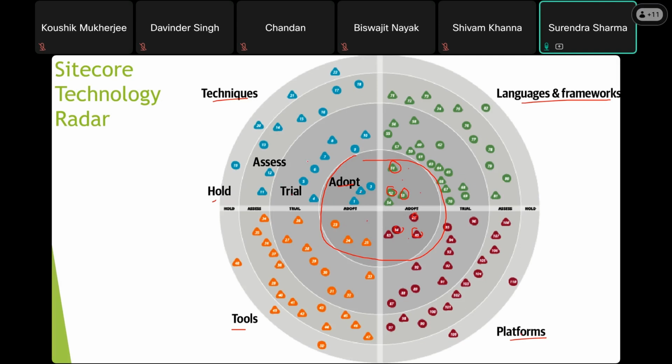The trial circle means where you are creating a POC. For example, I want to learn Sitecore Search, so put that here. Maybe I want to know Agile as a technique, so put it here. Maybe you want to learn Python, so put Python as a language on this quadrant. Those things that you are already trying, put them here.